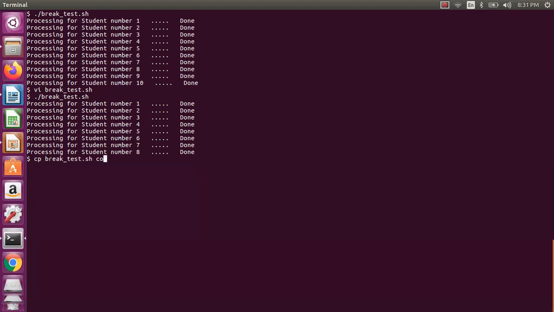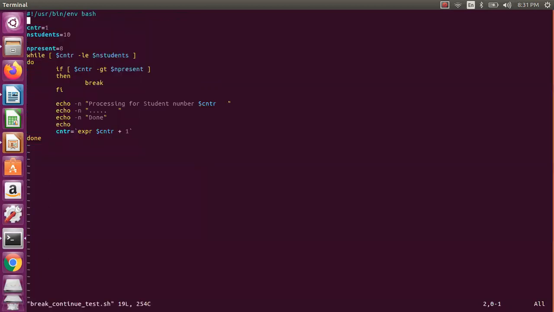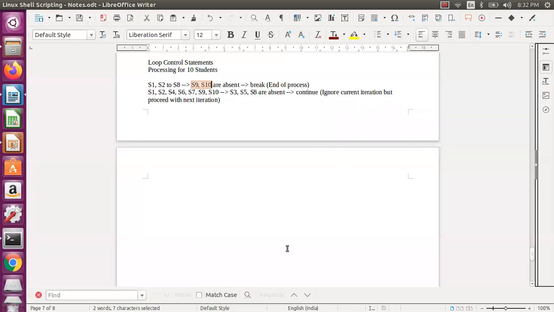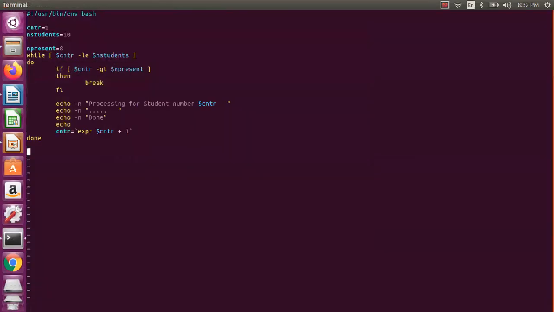Now let us do the same with continue. I will use the same program actually. Maybe I will change the file name to break and continue dot text. So if I want to change, I will just use this break move. For Linux basics, you can refer to the Linux basics videos. Okay, so now what we have taken in the example, like students S3, S5, S8 are absent actually. So let us do the same.